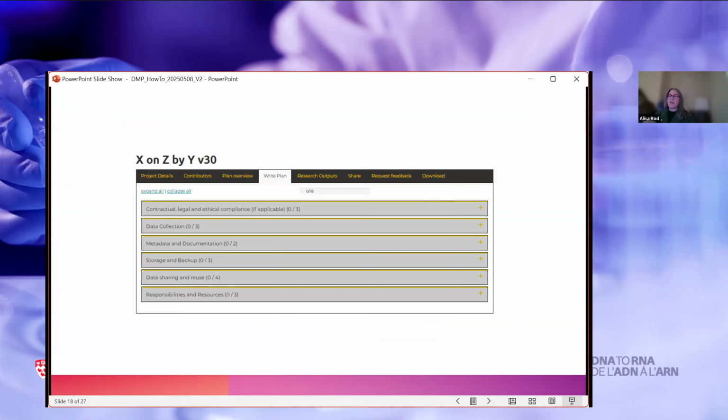So the first section is about contractual, legal, and ethical compliance. So it's context about the project. What are some constraints around the project related to ethical, legal, or commercial concerns? So we recommend putting that in advance, so that kind of impacts where the data are stored and how the data are analyzed and who has access to the data, because that's the context around the security and the level of sensitivity of the data typically. So then there's sections about data collection, sections about metadata, storage and backup, sharing and reuse, and then some governance questions about responsibility and resources.